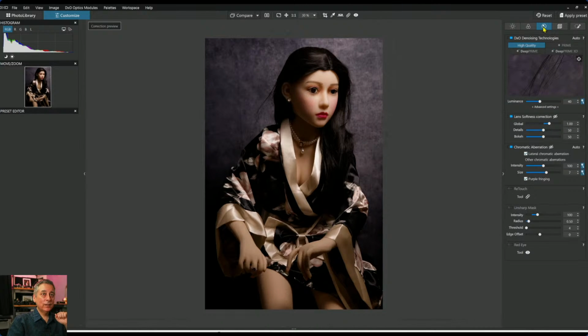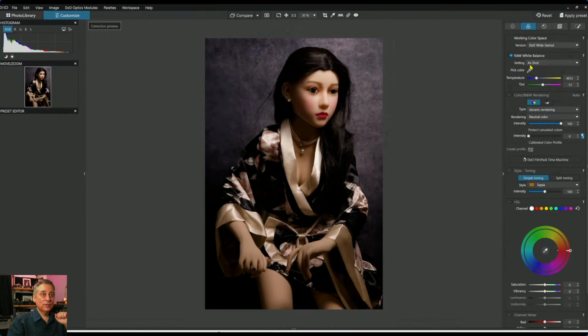I think the white balance was good. Let me check. Let me just try a couple of different white balances. Daylight, because I don't have anything particularly white in this image to pick off of. Let me look at S shot again.